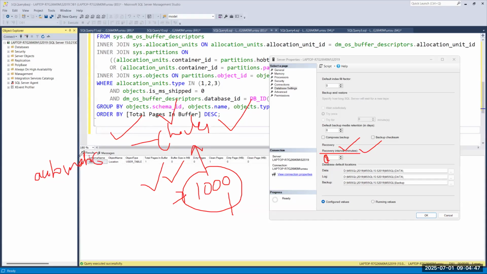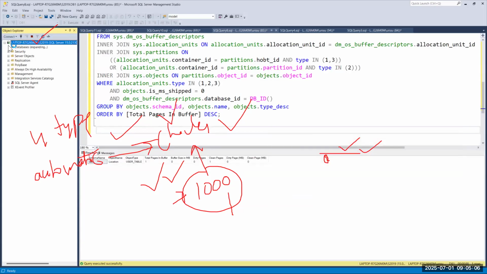Automatic checkpoint. We have 4 types of checkpoints. One is the automatic checkpoint. It is an instance level feature. This is not a database level feature, because we have too many databases.